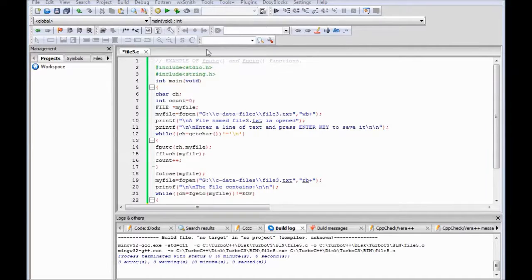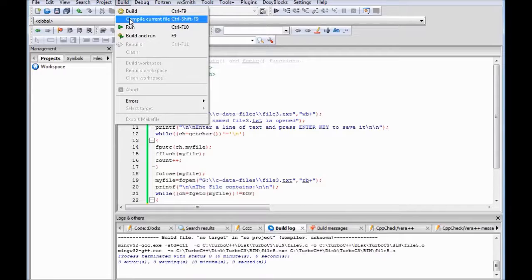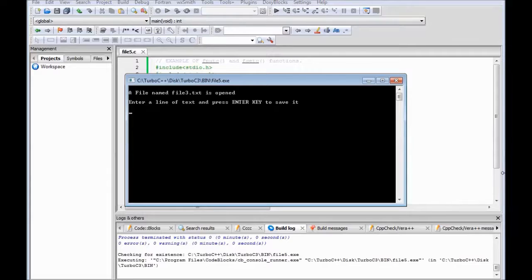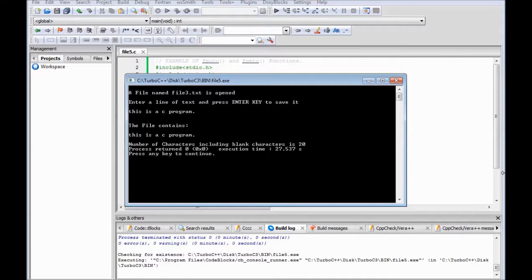Let's execute this program. There is no error. Here you can see that it is asking to enter a line of text and to press the enter key to save it. Okay, so I'm just typing something like this: This is a C program. So I pressed the enter key. So it has displayed the contents of the file. This is a C program, exactly the same thing I had written.